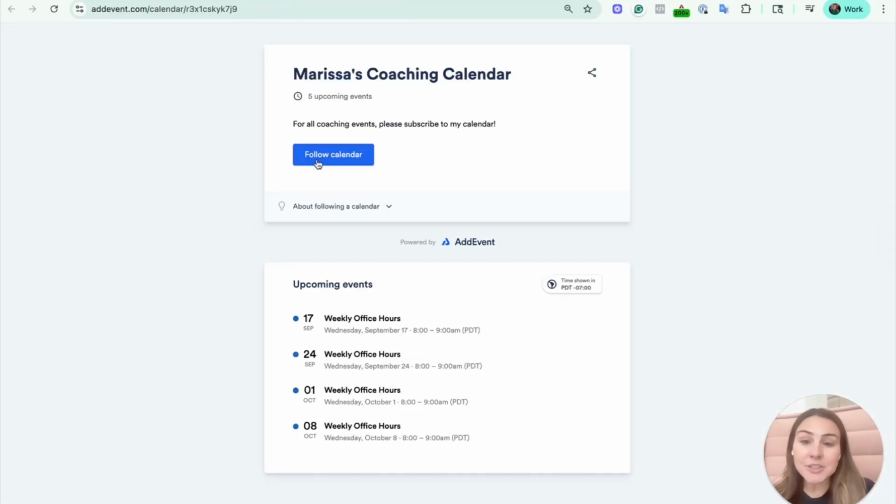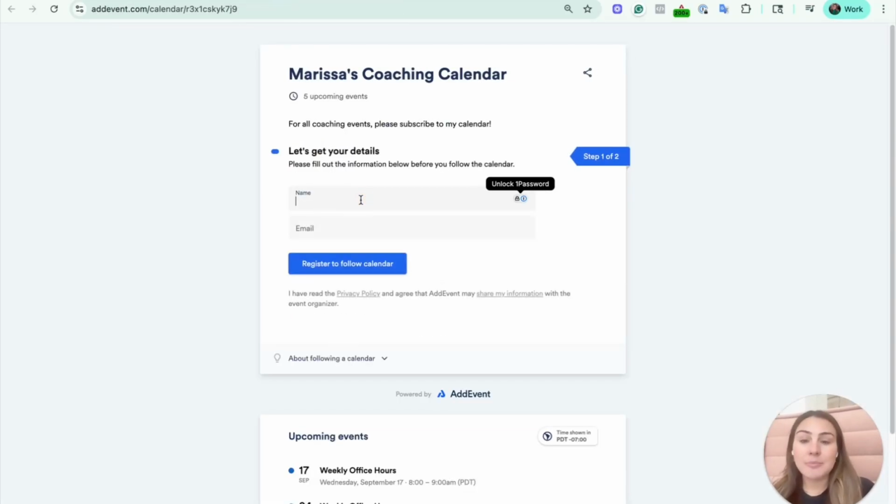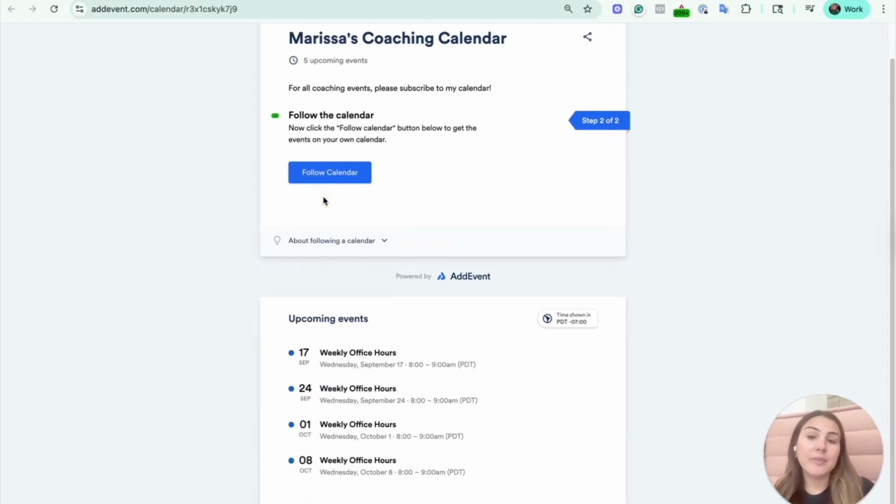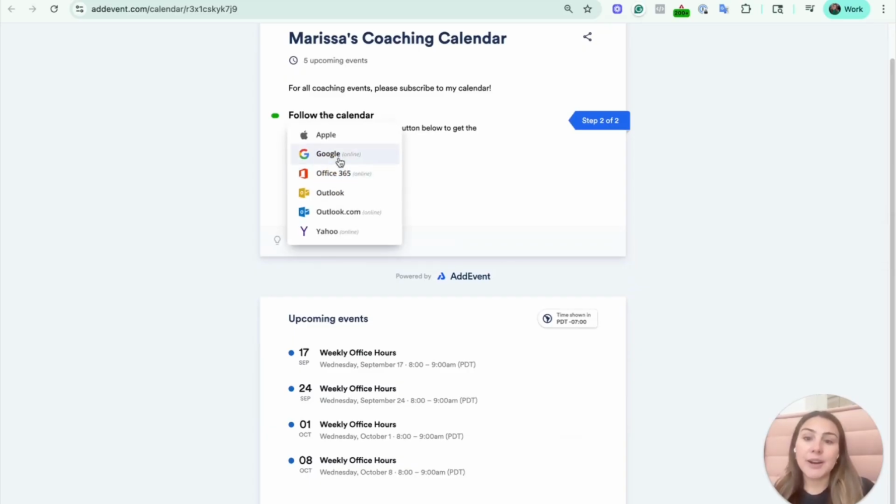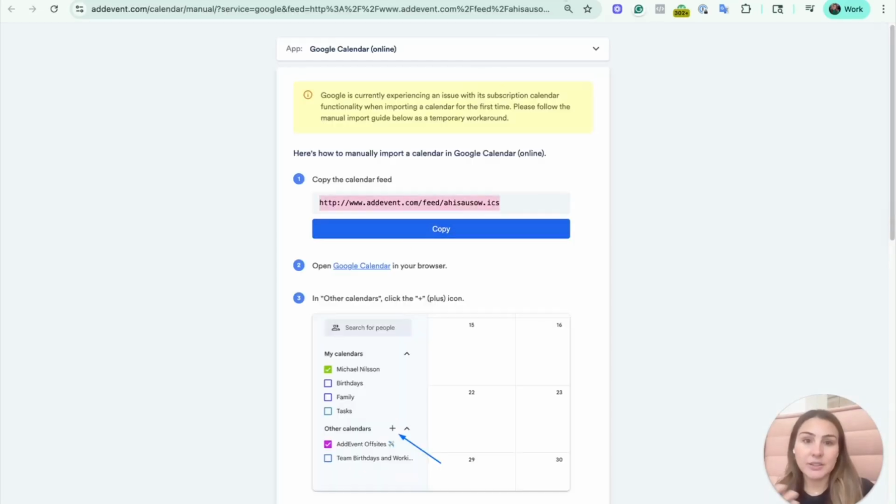So let's quickly just follow my calendar. And before I can do so, since I collect subscriber information, I have to put my information here. So let's just do marketing at event.com. And we are going to register to follow that calendar. Once I've registered, now I can go ahead and grab the follow calendar button and grab the URL for that. Go ahead and copy that.